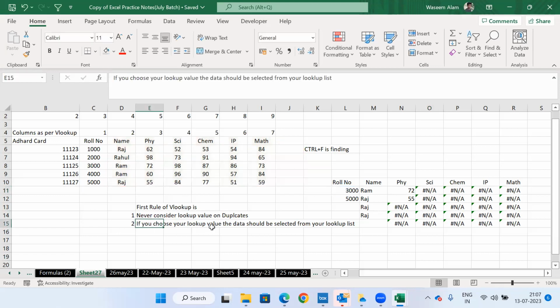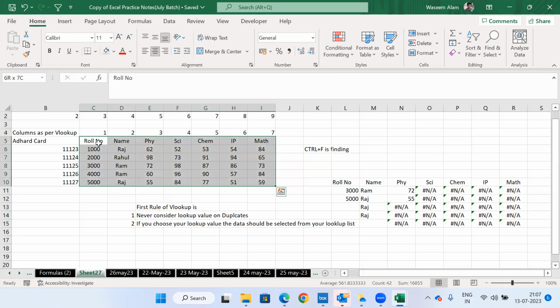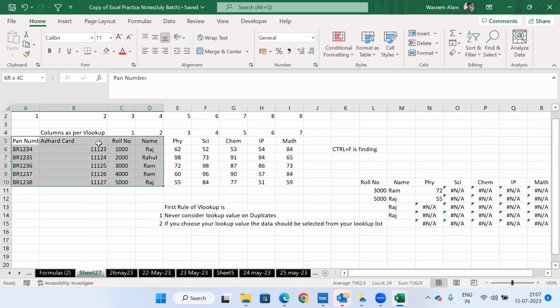If you choose your lookup value, data should be selected from your lookup list. Like this is your roll number and this is your lookup list. The data should start from this column, not from this column.